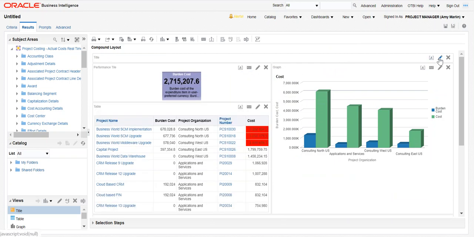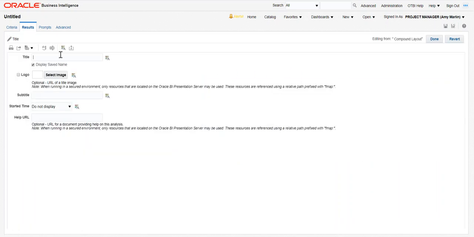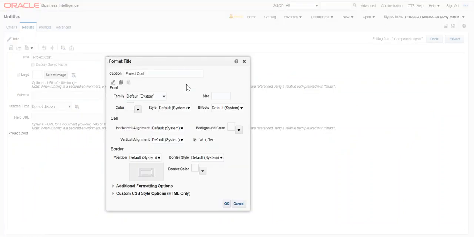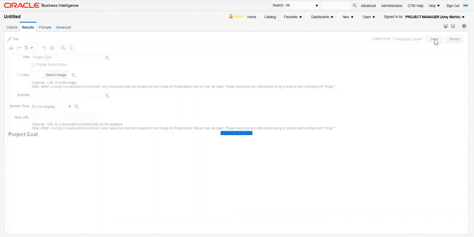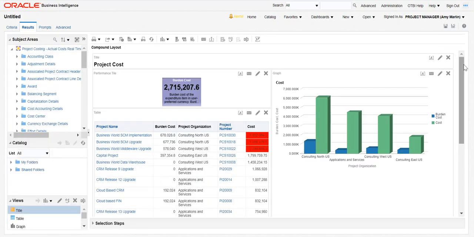I can change my title. Cost, and then format. I can do logos on here. Let's come in, change up to 18. So now I've got a really nice graph. Obviously you can see you can put a lot of content into an analysis, a lot of data. And so then just go down and save that.